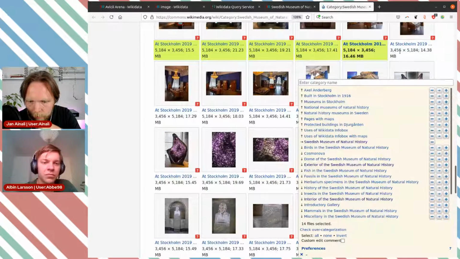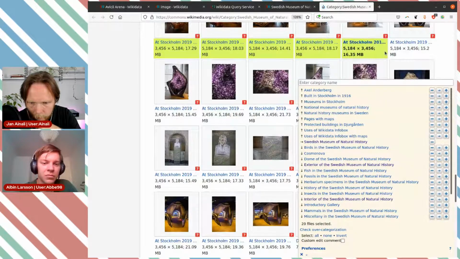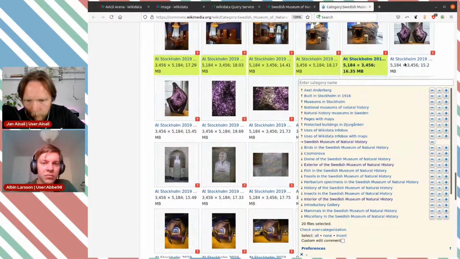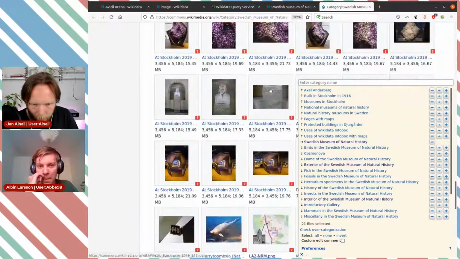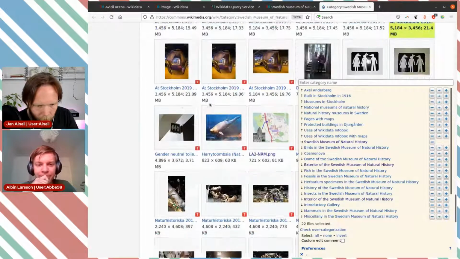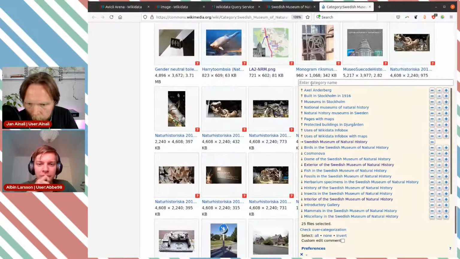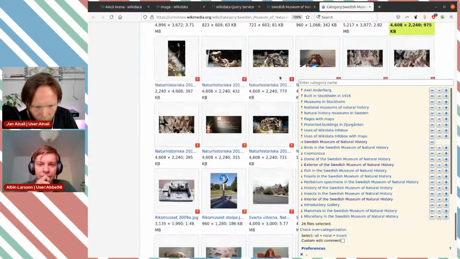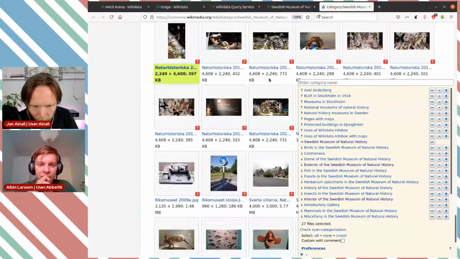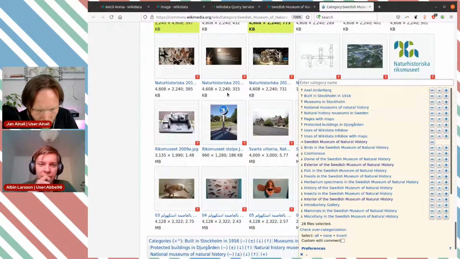Very hard to... Well, this one is really interior. I don't think these detailed things should go there. No. This one should. This one definitely. This one. And this one.